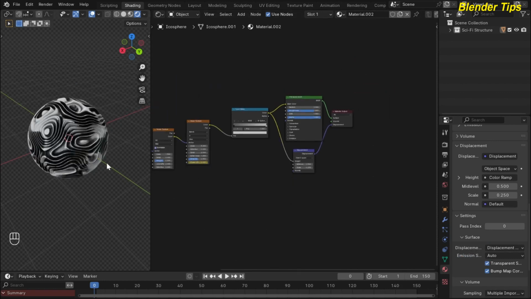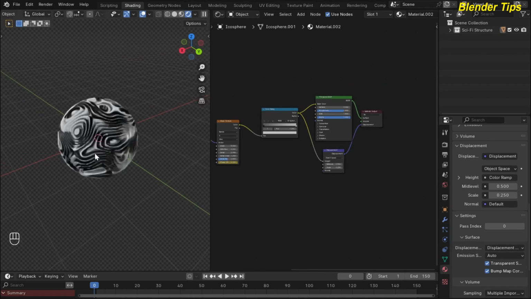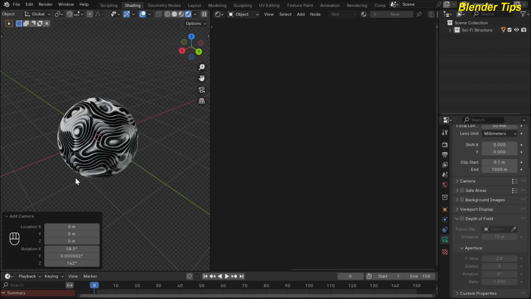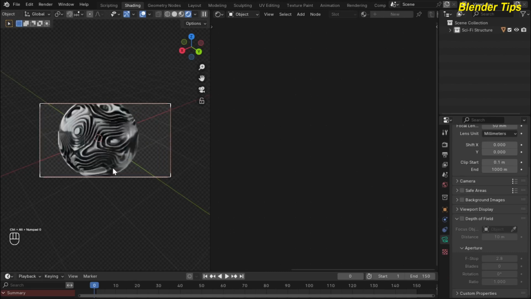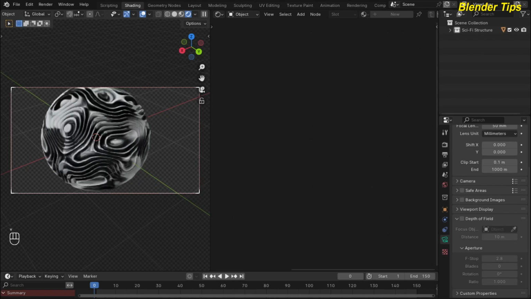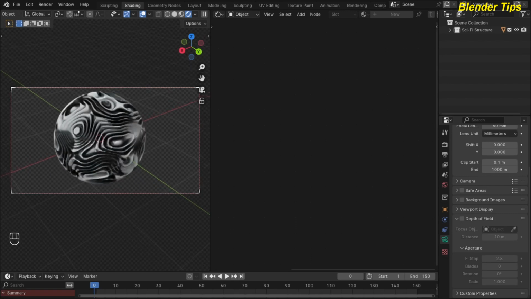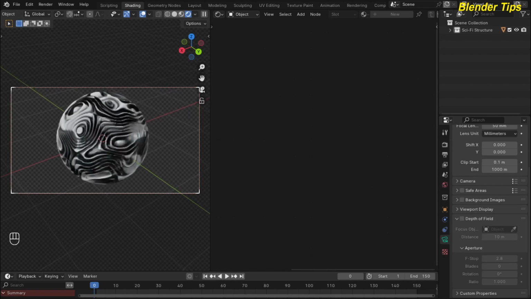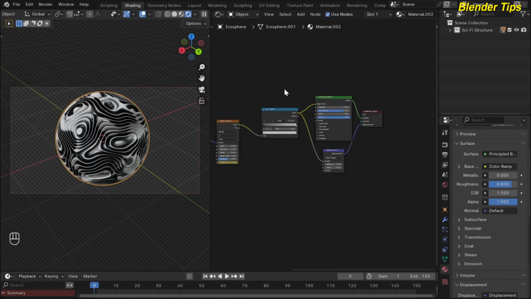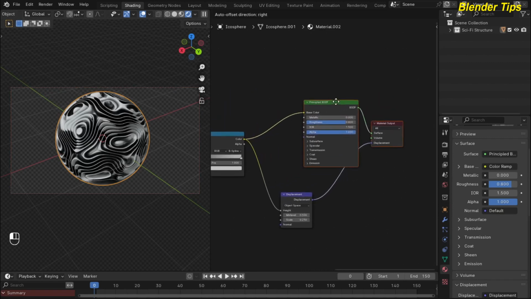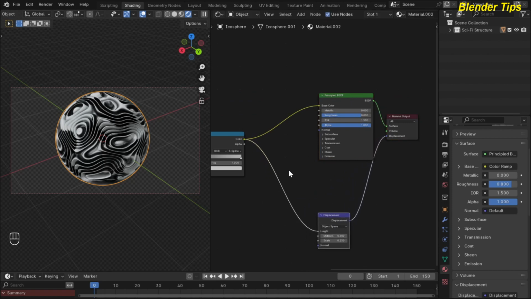And here I add the camera to the scene. For that, search for the camera, set the view, and press Ctrl Alt 0 to focus the camera. Here I set the view of the camera. I think this is looking beautiful. Now I apply some color to this beautiful wavy pattern.